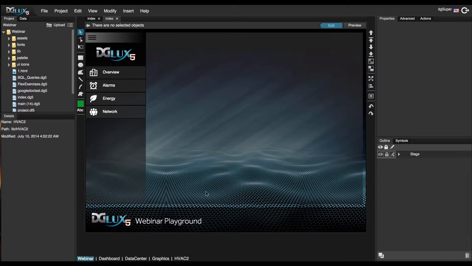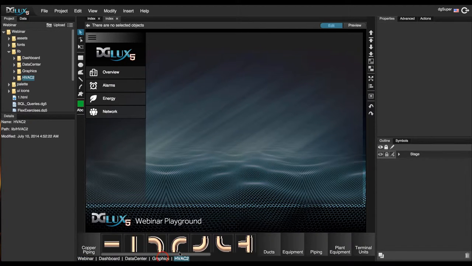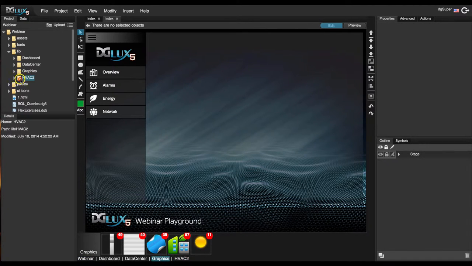So adding and removing libraries is as simple as going to the library folder in your project panel, expanding that folder, and seeing the available libraries that we have, in this case, in my current project. So let's say that we wanted to remove this HVAC library. Just go ahead and right-click and choose Delete.